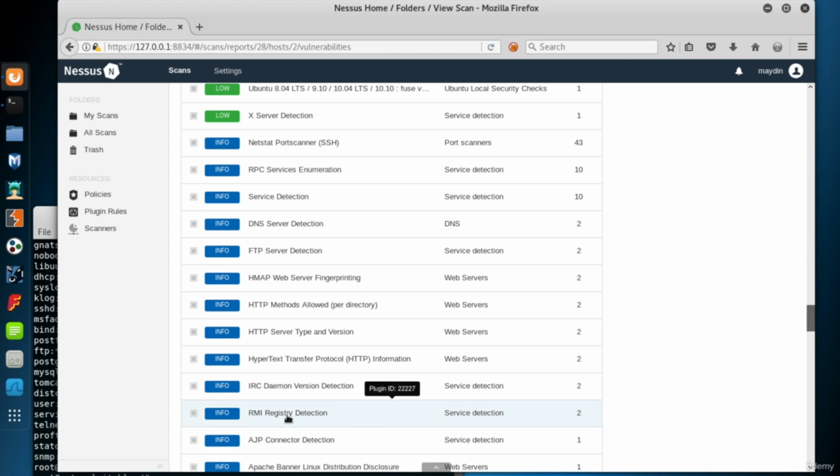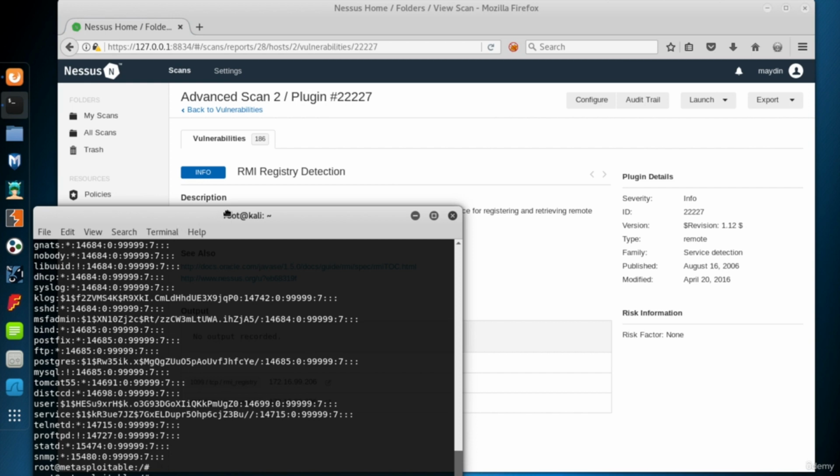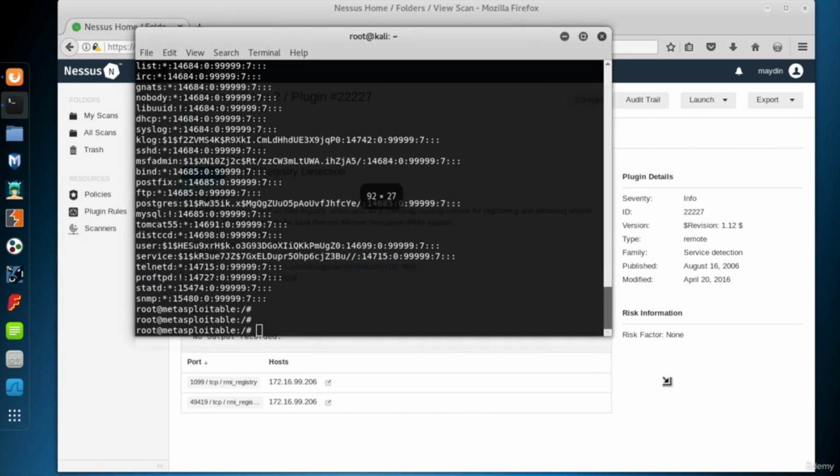So here there's an info, RMI registry detection. Let's click it. It says that the remote host is running an RMI registry, retrieving remote objects in the Java Remote Method Invocation system. So let's look for the exploits of the Metasploit framework, if there is any exploit for Java RMI.